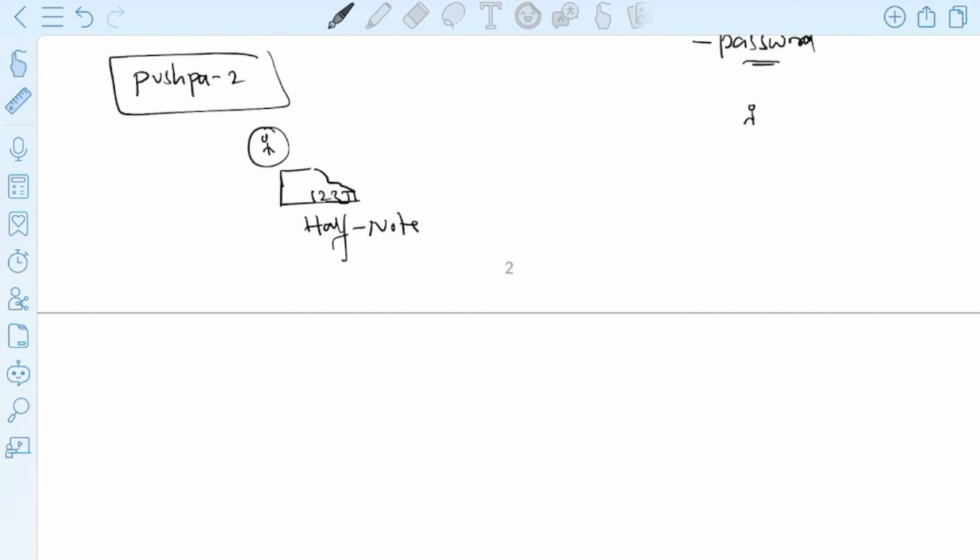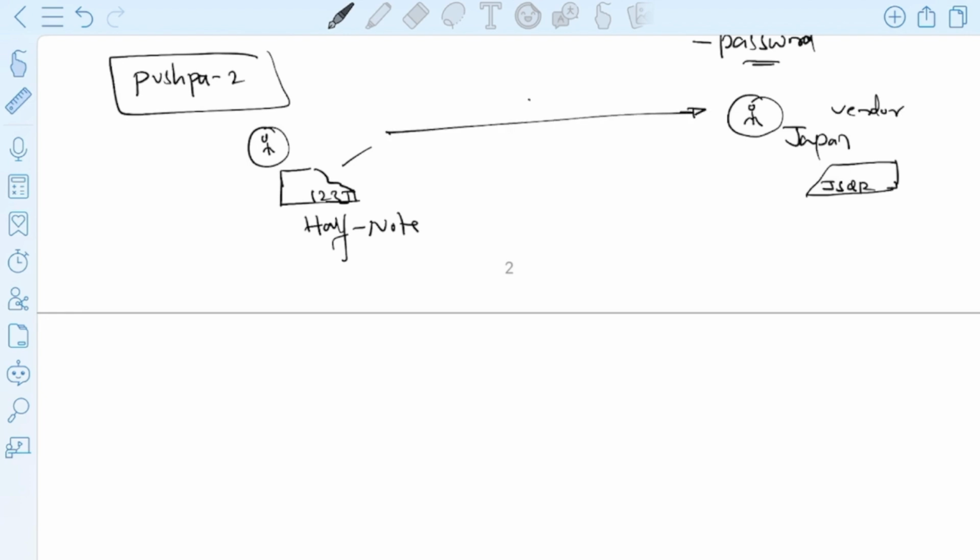Now, the remaining half note is with the person who stays in Japan. So, with this serial number, whoever takes this note to this vendor in Japan, then the deal will be closing, right? The deal will be closing because the person who is coming with this half note, if the serial number is matching with the other half note of this person, then the deal will be closed.